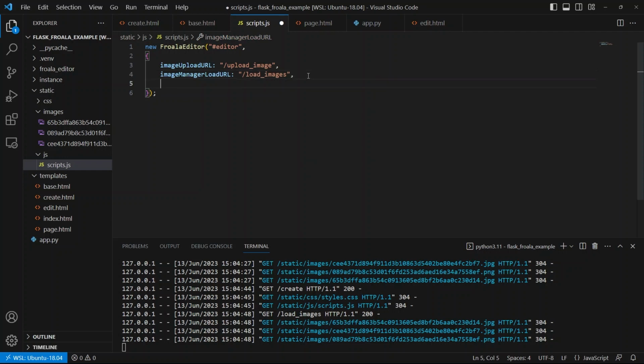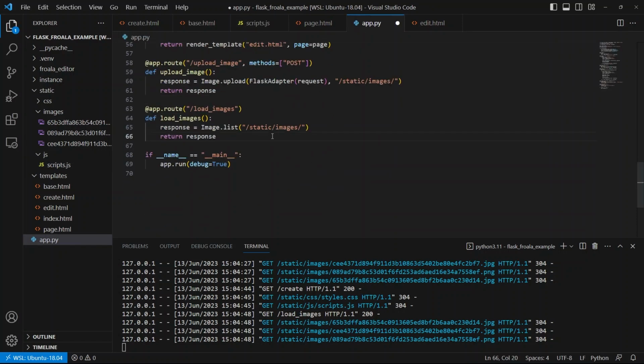And what I want to do is I want to add the image manager delete URL, and we'll call this delete image. Okay, so I added that there. Now in my app, once again, I need to create another route. So we'll call this routes and then delete underscore image. And the name of the function will be the same. And once again, I can use the SDK. So first I need to get the image location. So I'll call this src, and this will come from request form get src.